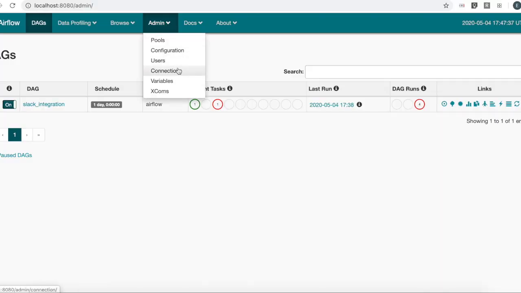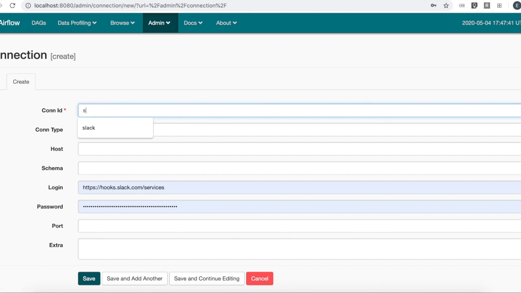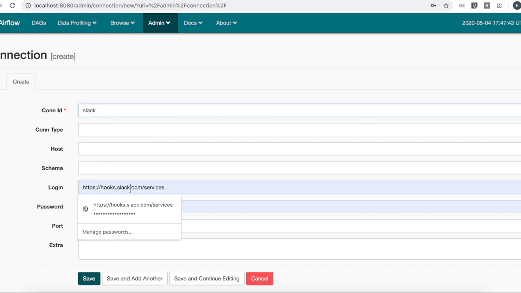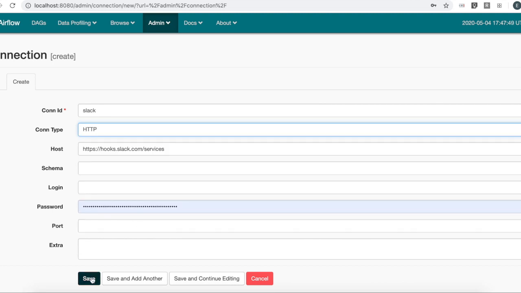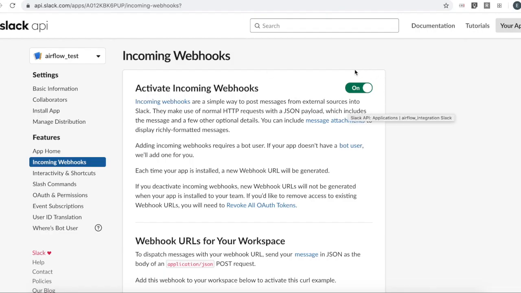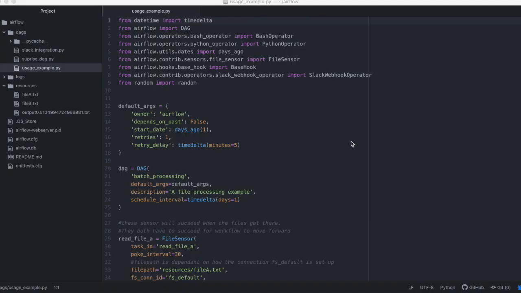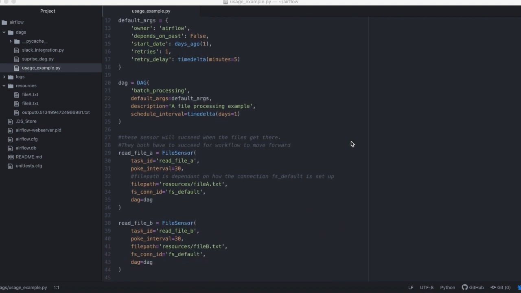To add an integration, you have to create a connection to a Slack webhook. You can do this through the UI, adding the connection to the Airflow database. You'll need to create a Slack app and make sure that you accept incoming webhooks. Now let's take a closer look at the code behind our DAG. You can see how it's written in Python.